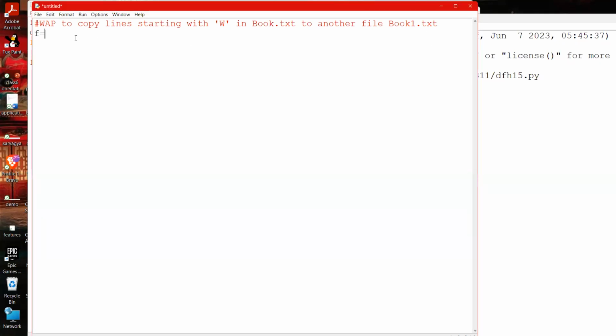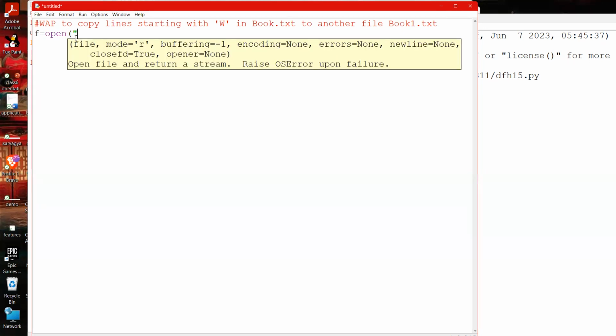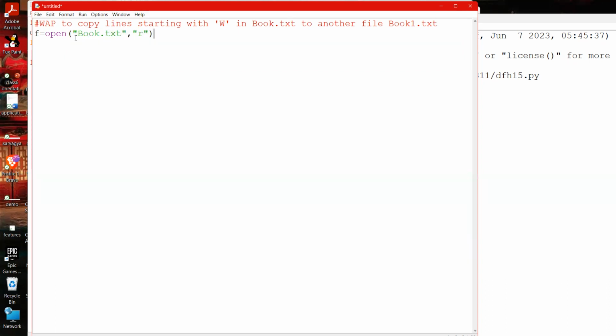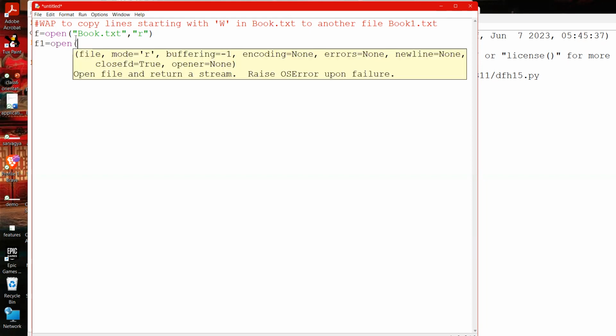Okay. So F equals to open book.txt in read mode. Then F1 equals to open book1.txt in write mode.